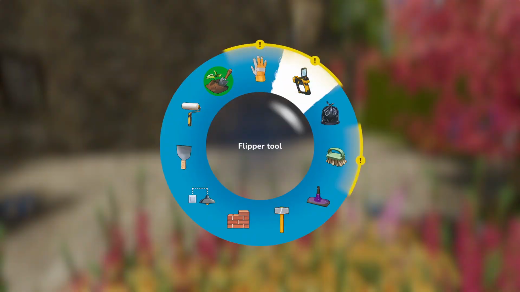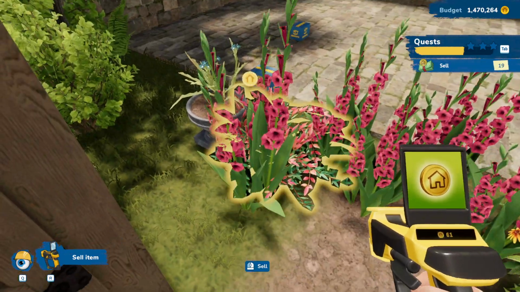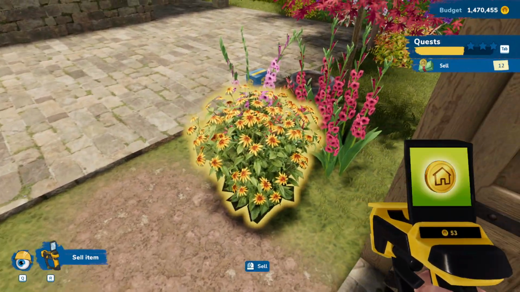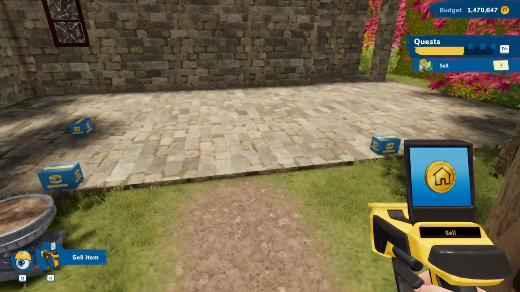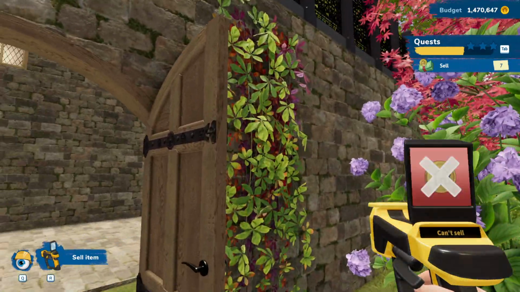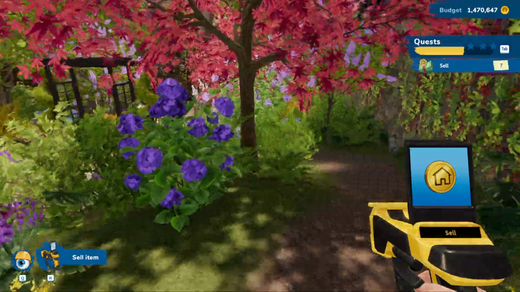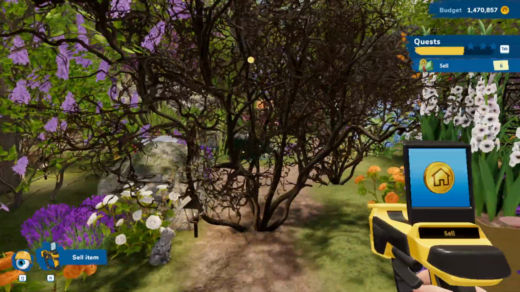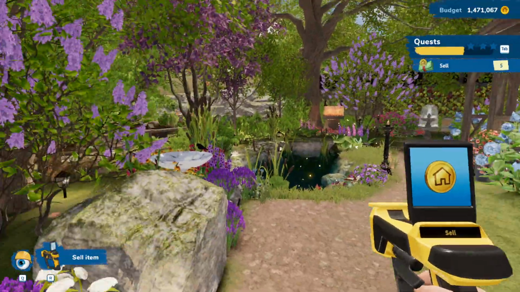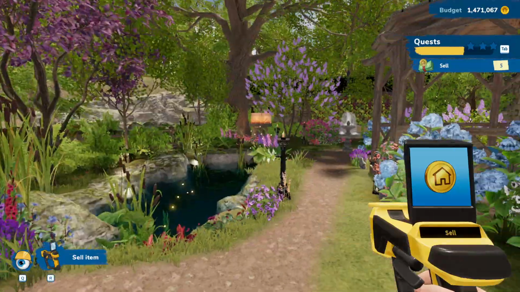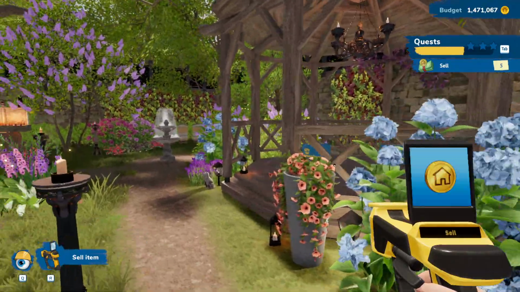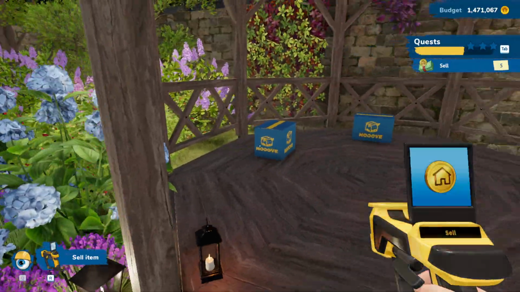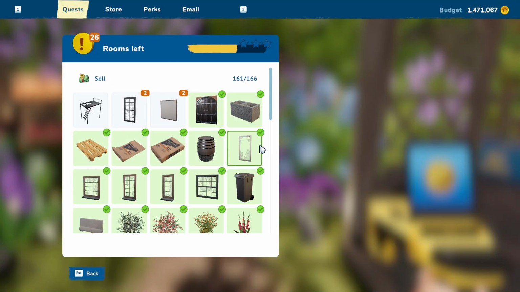Okay. Gonna sell these, I guess. Alright. I don't know where we are, but we're out here. I want to see where this path goes. This is gorgeous. My goodness. I love this. I don't know what you want me to sell.